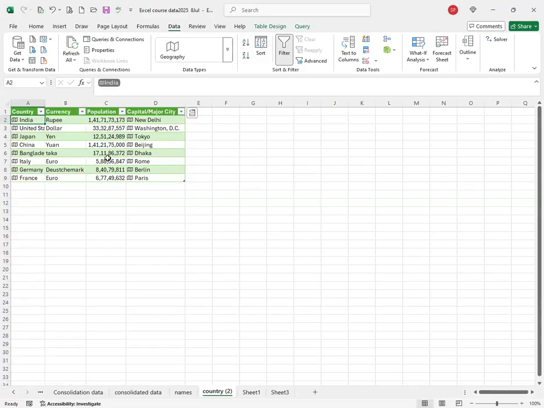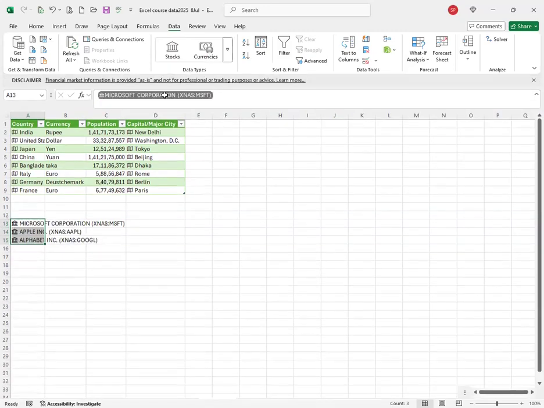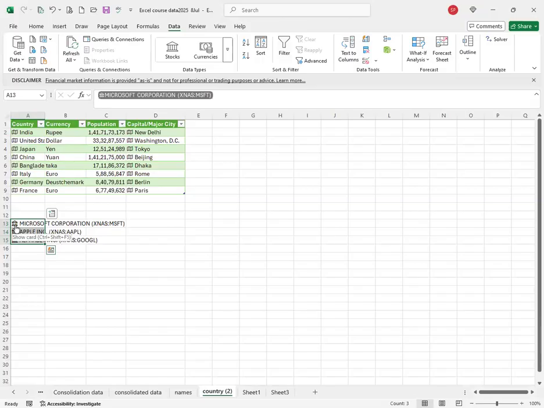Fine. Okay. Now, let me have some company names. Let's pick up, say, Microsoft. We'll pick up Apple also, Google also, right? For the next topic. Similarly, on the lines of geography, you have something called stocks and currencies also. So you can just click on stocks. This converts into the stock market details, right?